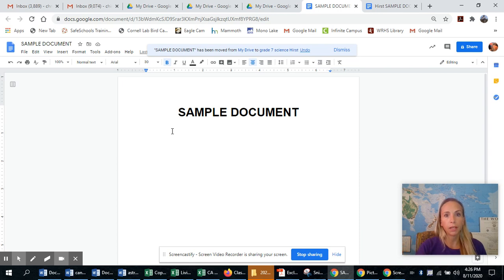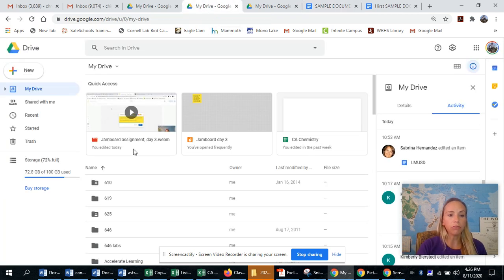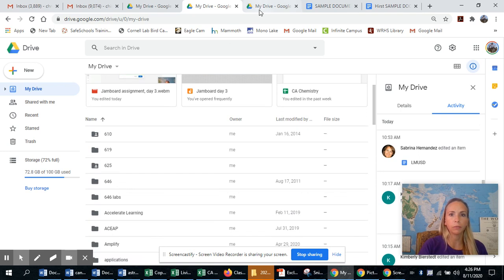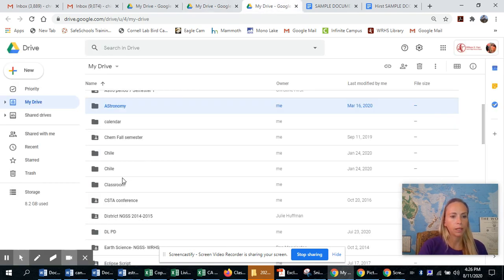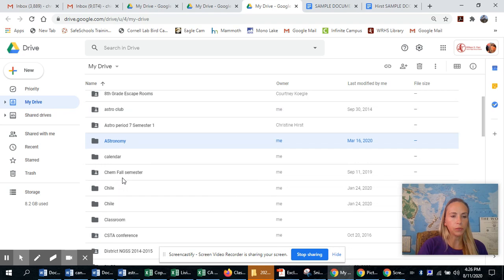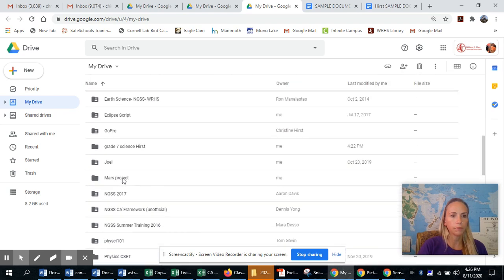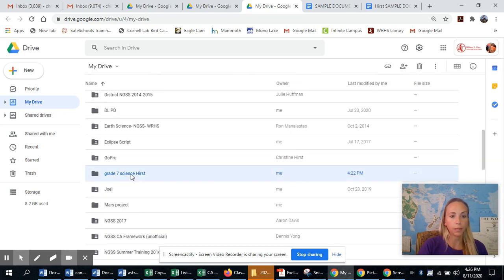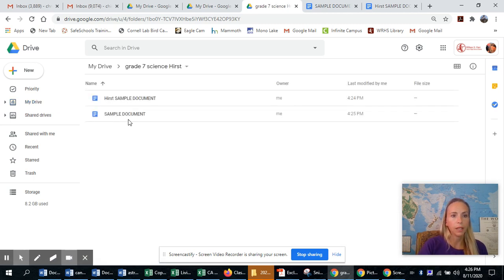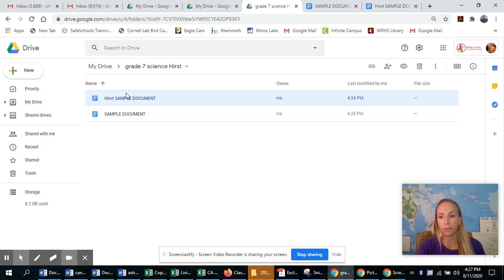So going back to my Drive, here if I look, wrong Drive, sorry, I have two. Now if I go to Grade 7 Science, I can verify that that's where they are. Here I can see the original document. So here's the original. And here is the copy that I made. Original, copy. Remember, because I renamed that.